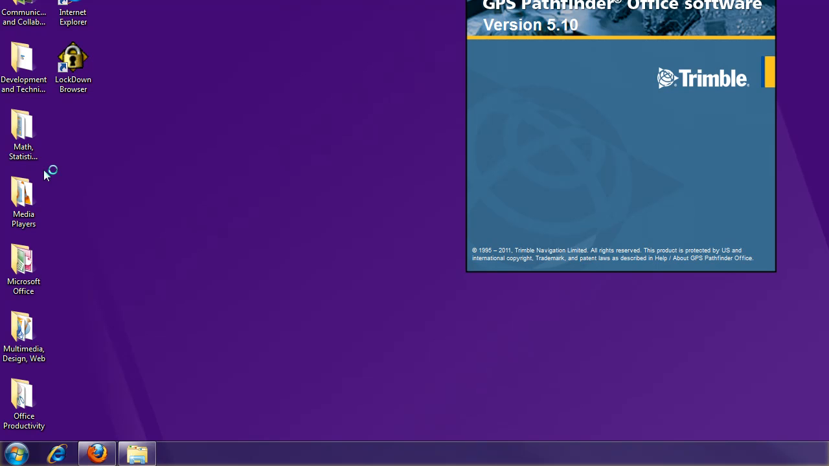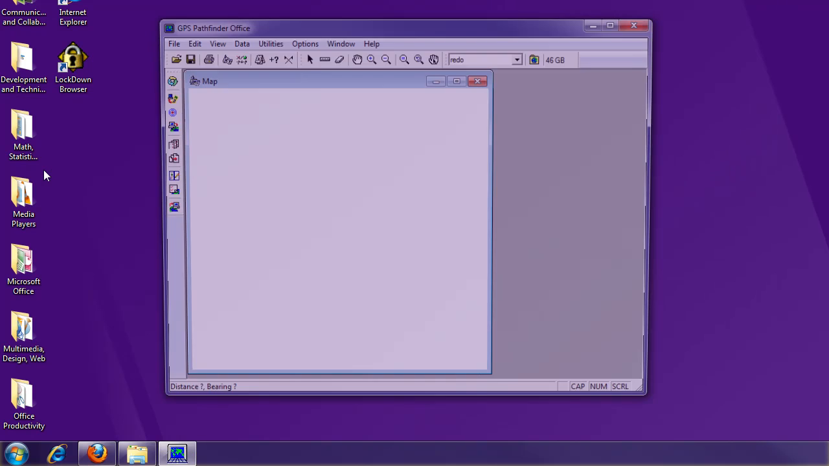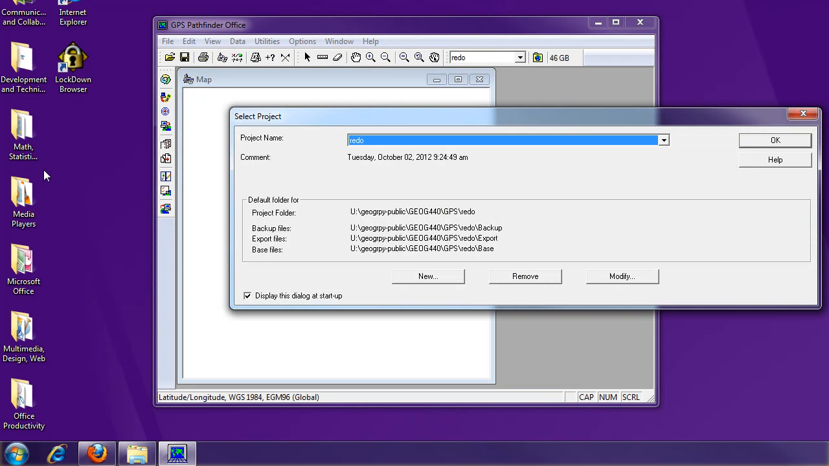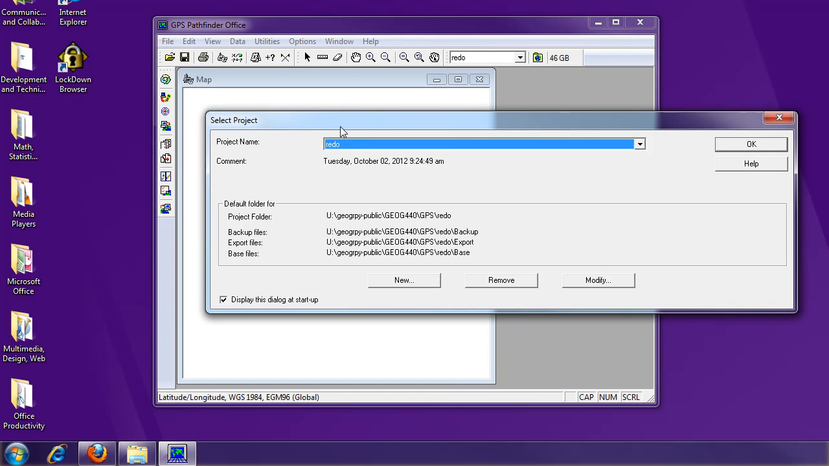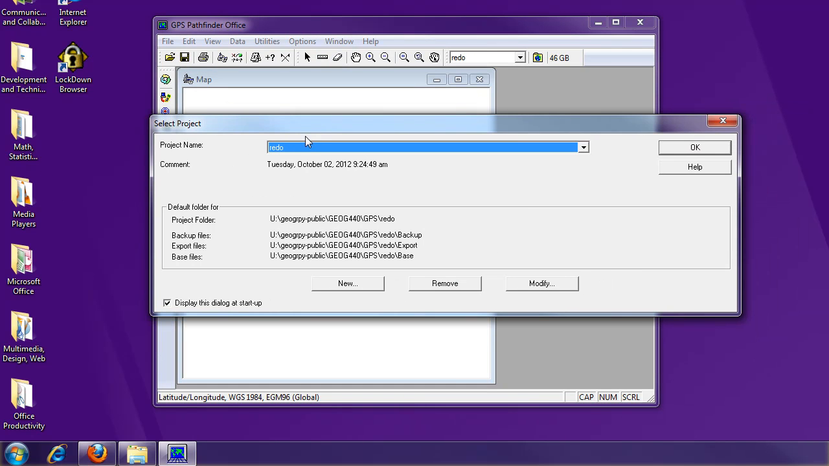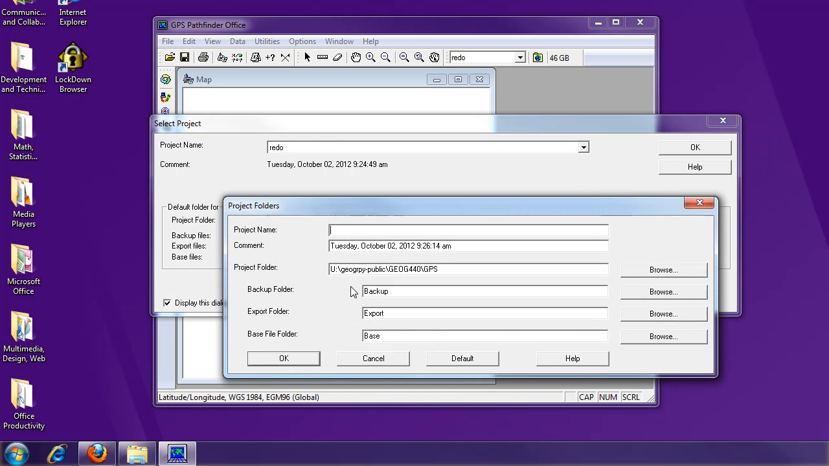Pathfinder will start up. And then for the first time you use it, it's going to ask you your time zone. So make sure you select Central Standard or Central Daylight, depending on what time of year it is. And then it's going to come up to the existing project that you have. And for most of you, this will mean creating a new project that you don't have already. So when the select project comes up, I'm going to say new.